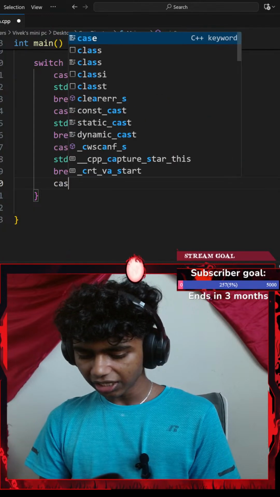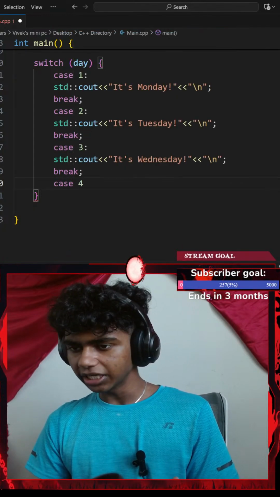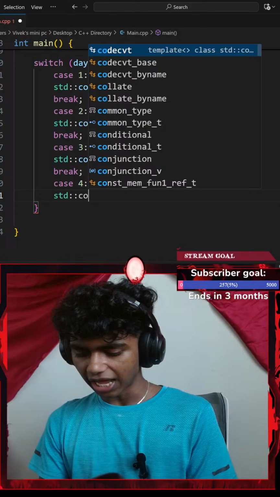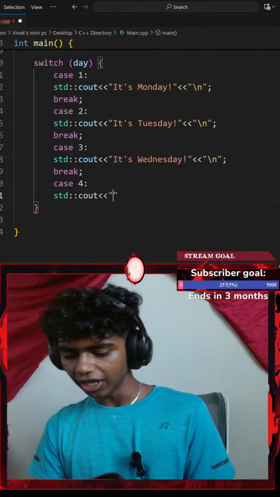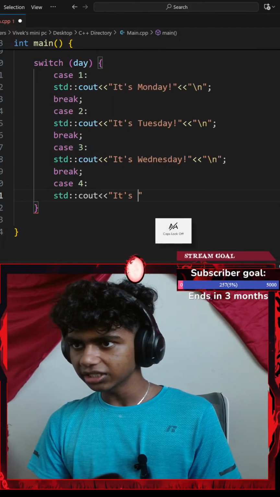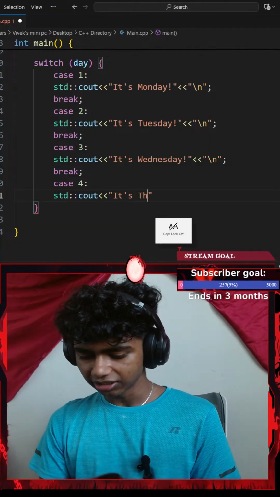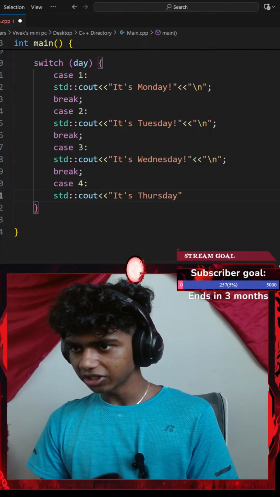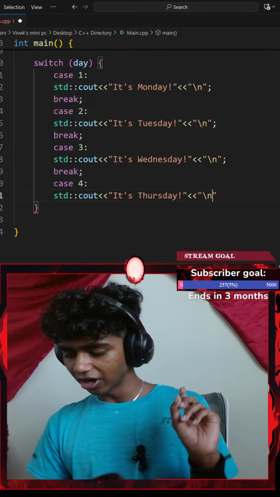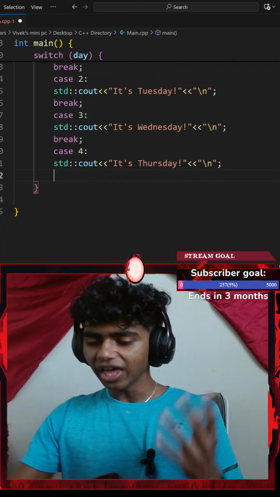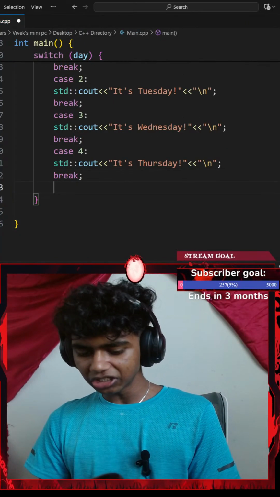And then let's say my case is 4. If my variable is 4, I'm going to be going with a standard console output with an insertion operator. I'll say something like it's Thursday. There we go. Is that how I spell Thursday? With another insertion operator of a slash n new line. And then I will be adding a break and moving on to case 5.